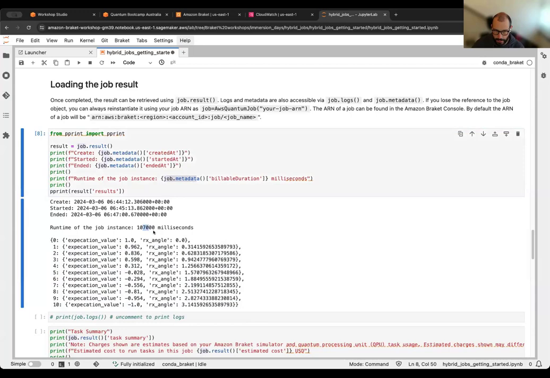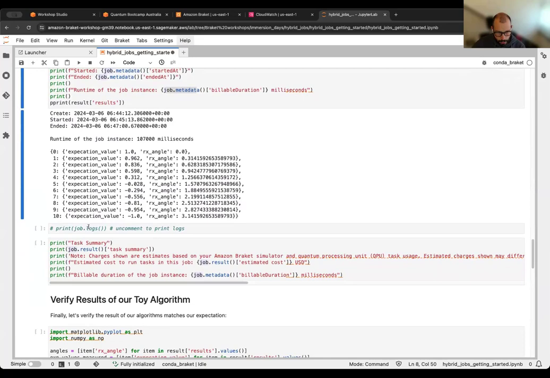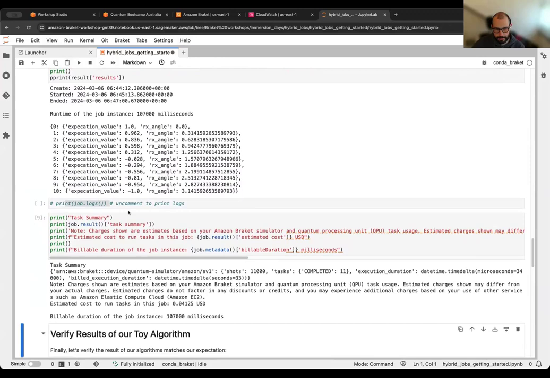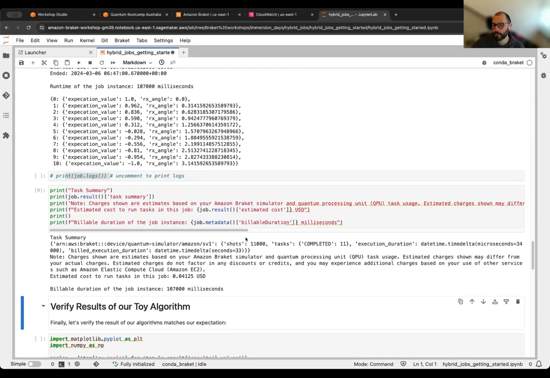So 107 seconds, for example. Good. You could also look into the logs here programmatically, not having to click through the console. And what you also have, in our case, is we have used the task tracker of the SDK to summarize what were the quantum resources we actually consumed.